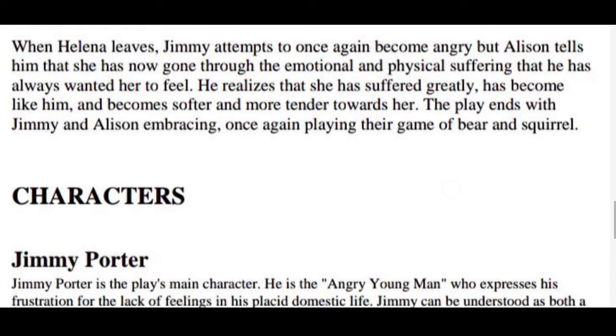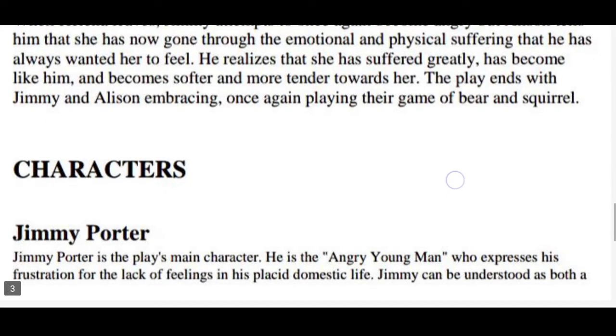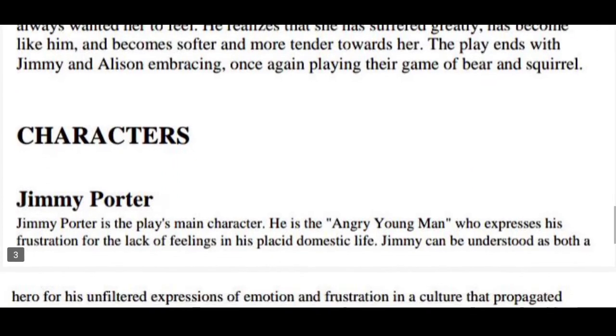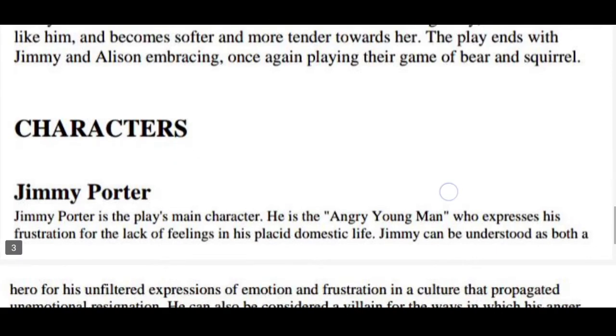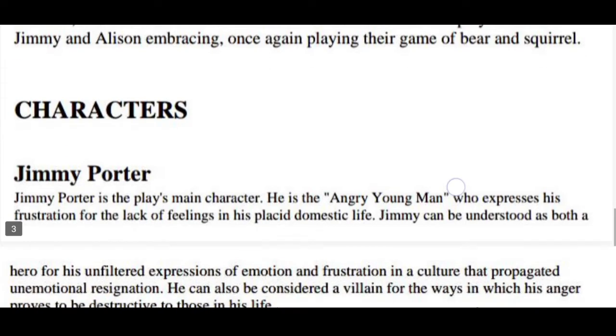When Helena leaves, Jimmy attempts once again to become angry, but Alison tells him that she has now gone through the emotional and physical suffering that he has always wanted her to feel. He realizes that she has suffered greatly, has become like him, and becomes softer and more tender towards her. The play ends with Jimmy and Alison embracing once again, playing the game of bear and squirrel.